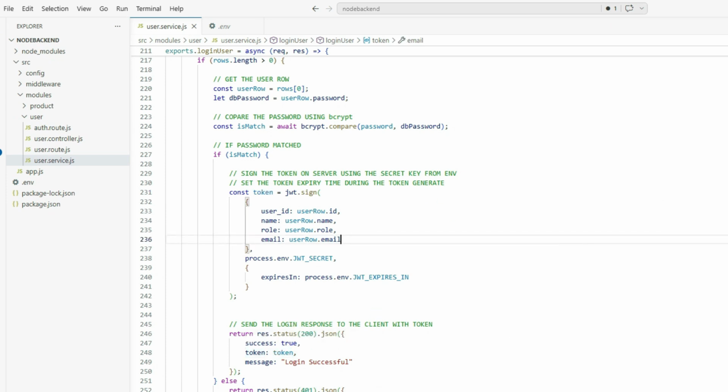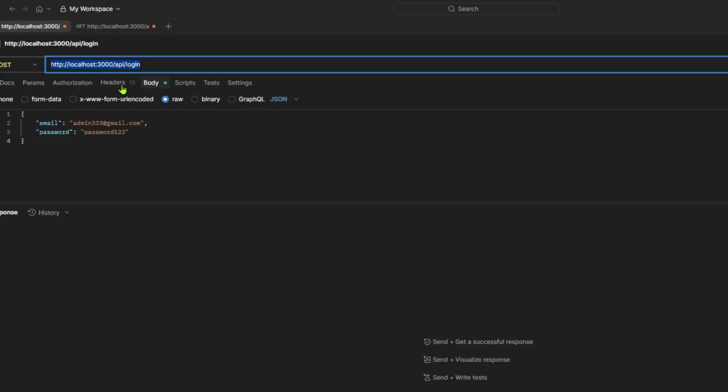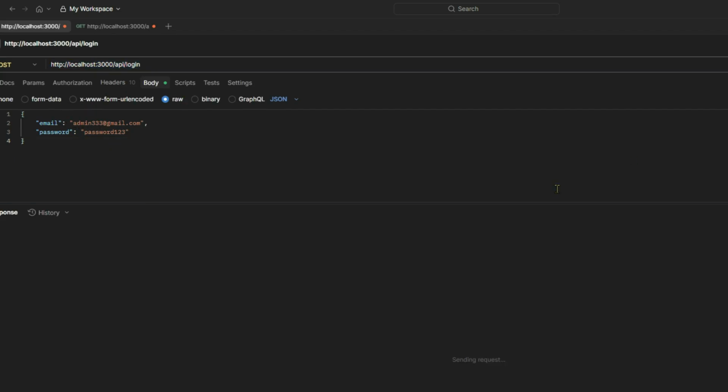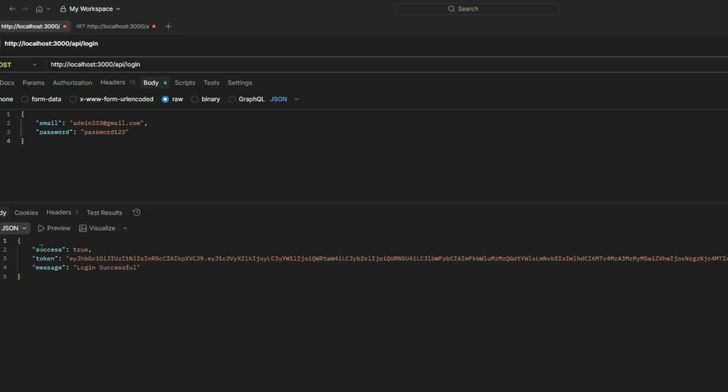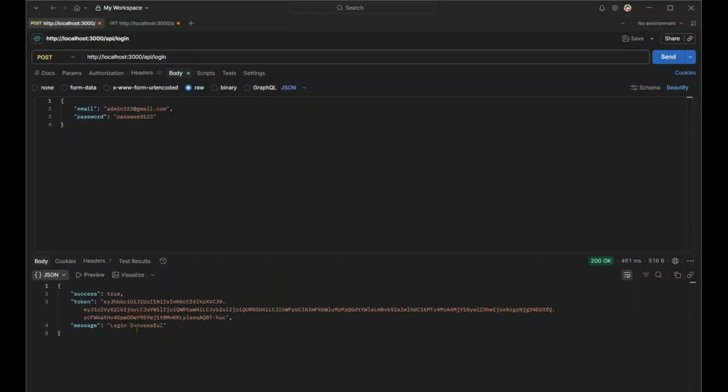So let's see how it works in Postman. In our Postman, we have the login API here and we have the email and password. Now I'll click on the send button. The send button is clicked and here we have the response where we can see the token. It is a very long string. Copy this string, paste it. It may look random, but internally it has three parts: header, payload, and signature. So we have successfully generated our token.